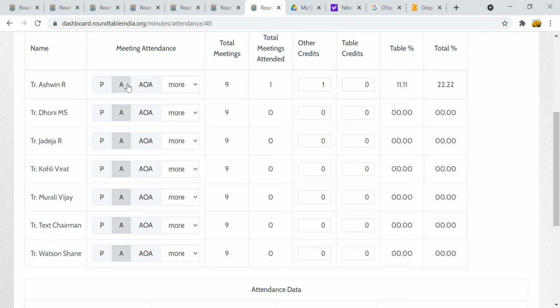One is present if a tabler is present, absent if a tabler is absent, AOA is apologies of absence. If a tabler is not able to attend the meeting and has sent his apologies to the secretary or the chairman, kindly note it as apologies of absence. You will not get attendance for this, but it's just a gesture. PL stands for present but late. If a table has a rule that after a certain cutoff time, if a tabler enters the meeting, he will not be marked present but late.